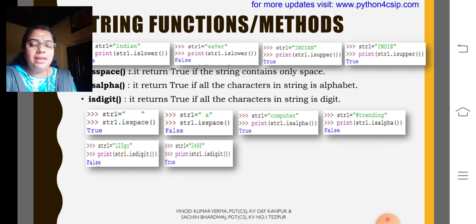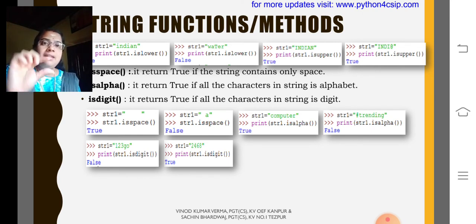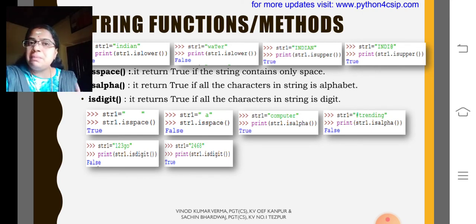Isdigit means what? If that particular string contains all the characters as digits, it returns True. Otherwise what happens? It will return False. I think you're all clear about how to use isalpha, isdigit, isalnum, isupper. So the functions starting with "is" always produce what? The Boolean result, either True or False.